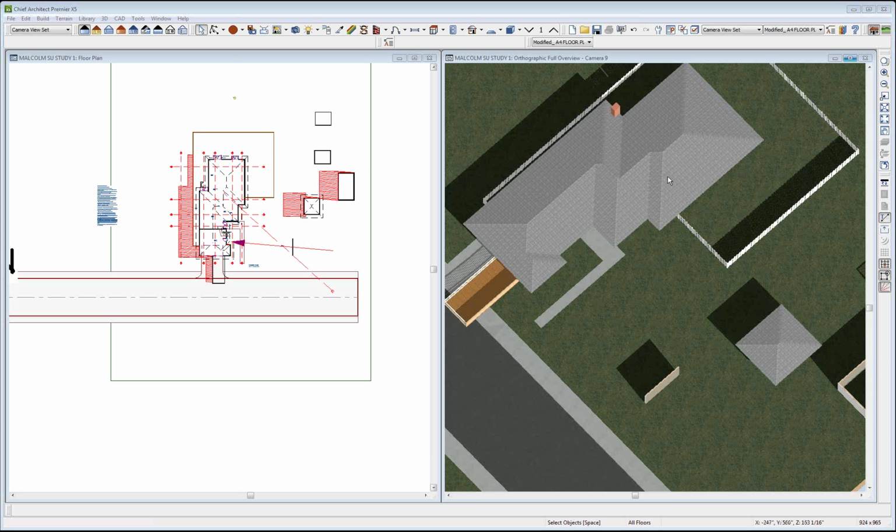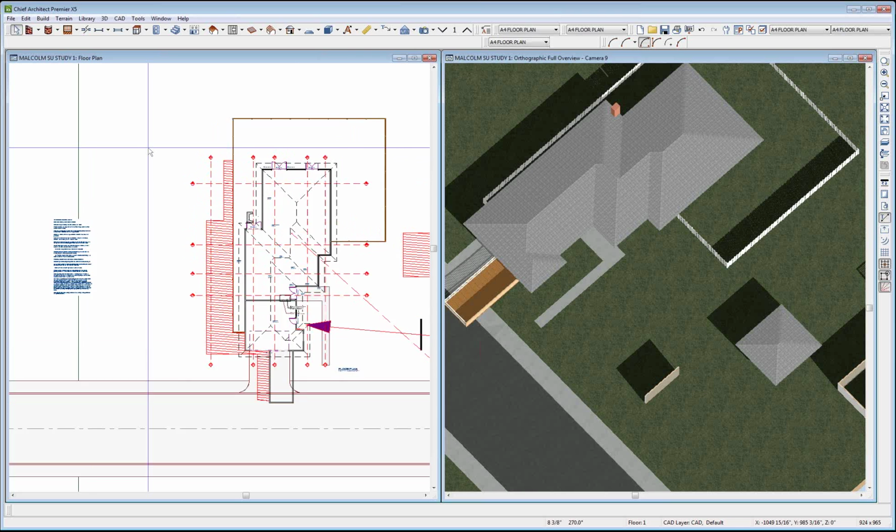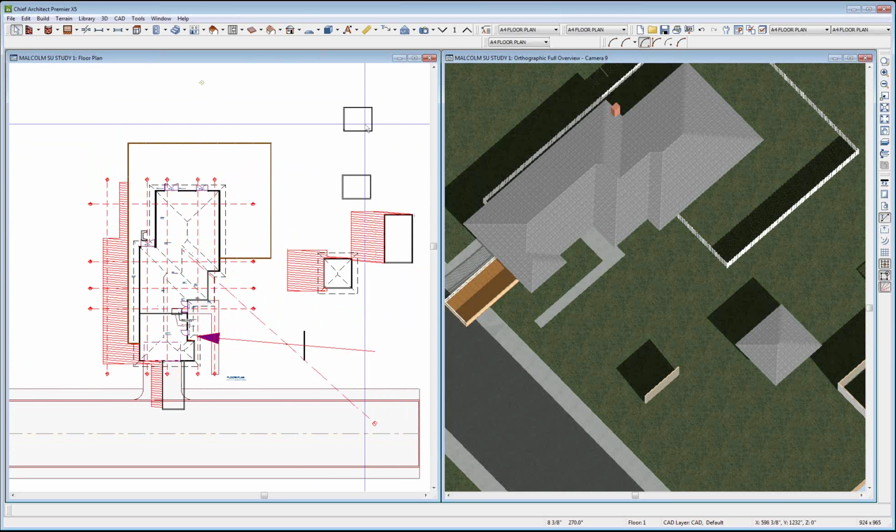Timer started. Malcolm down from Oz. Man, they got it tough down there. They got to show sun studies. So he's complaining that he can't see the shadows in plan view of fences, and he's right.